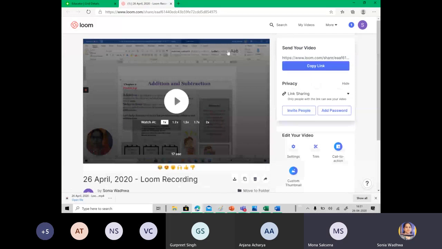Is this tool clear to everyone? This is the only use of this tool, to record screen with yourself featured in the video. And you can quickly use it.